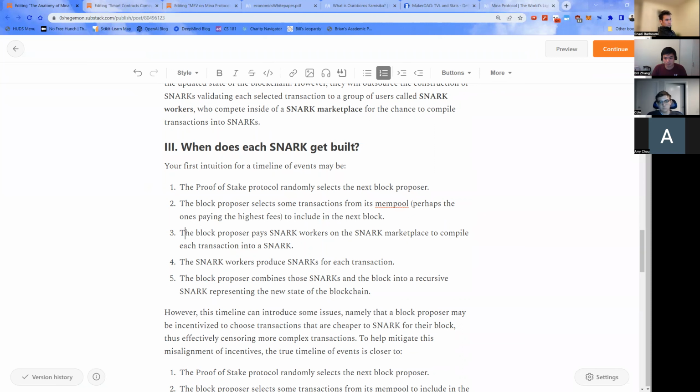That block proposer then pays snark workers on the snark marketplace to compile each of the transactions they chose into a snark. So they have n transactions that they chose. They'll pay n snark workers, and those n snark workers will produce n snarks, one for each of these transactions. The snark workers produce the transaction snarks, and then the block proposer combines the snarks and the block into a recursive snark representing the new state of the blockchain. Ta-da! Very straightforward.